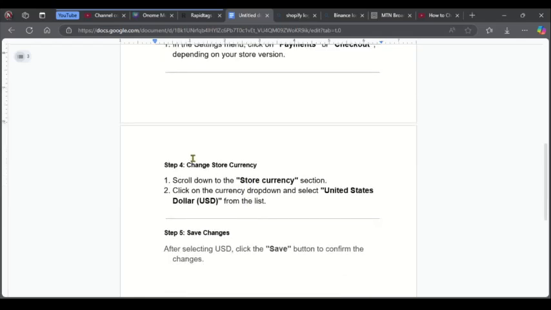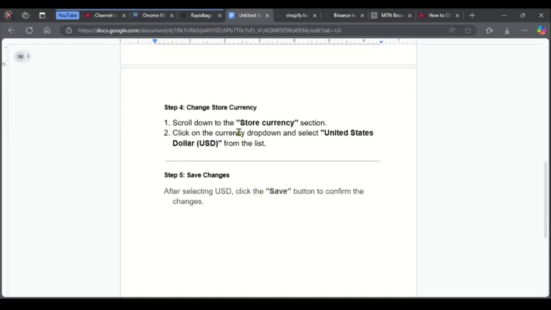So after that, scroll down to the store currency section. From there, click on the currency drop down, then select United States, which is the United States dollar, and the short form of it is USD. After that, click on the list. When you tap on the list, then save it, then refresh, and the change will reflect immediately, and that is it.